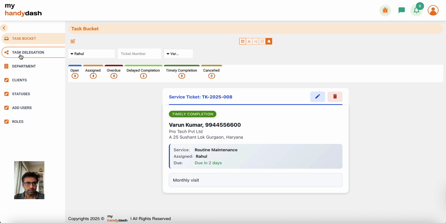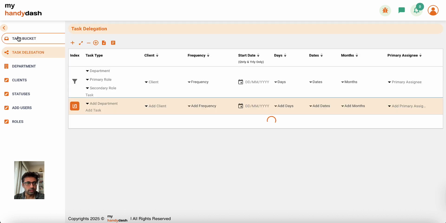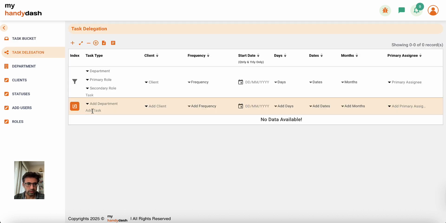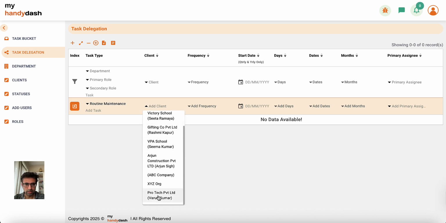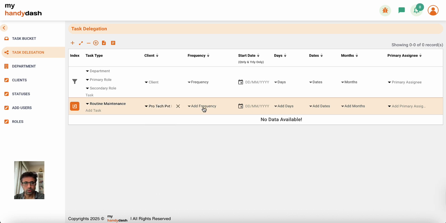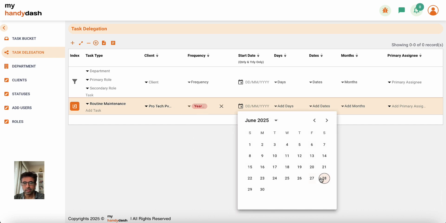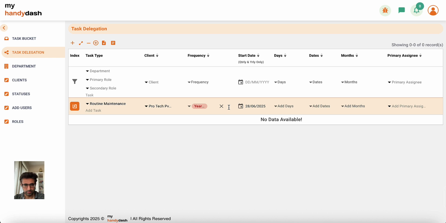And there's a concept of task delegation as well, where you can create certain templates, like for a particular department, what kind of task. Maybe you want to have some sort of a recurring application happening for Varun, so you will do a yearly frequency and maybe set the date. So every year on this date an entry will get made, right?